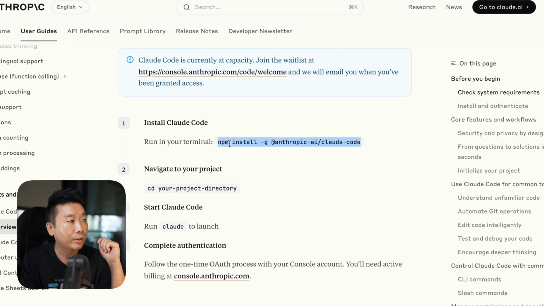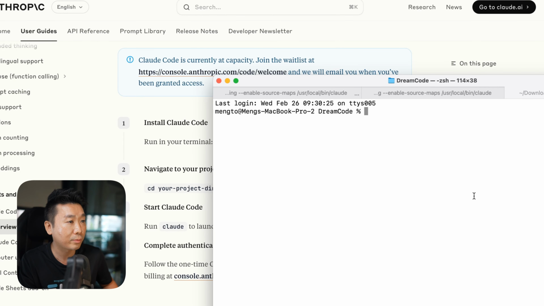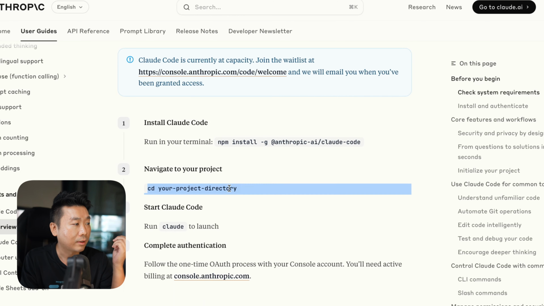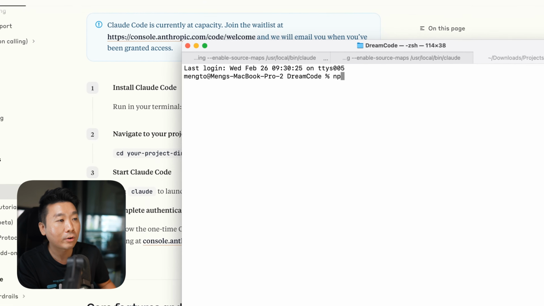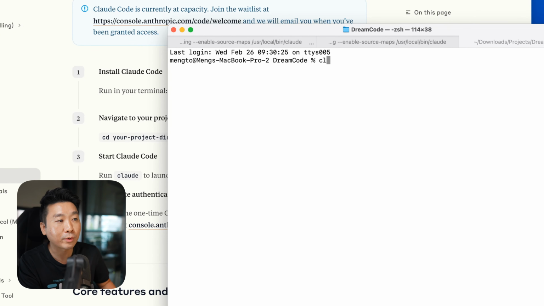and you're gonna copy and paste this code right here into the terminal, and then you're gonna run it, and it's gonna go through a bunch of processes. And once that is done, you should have the command called Claude, right? You should be able to run this, and you're gonna go to your project.